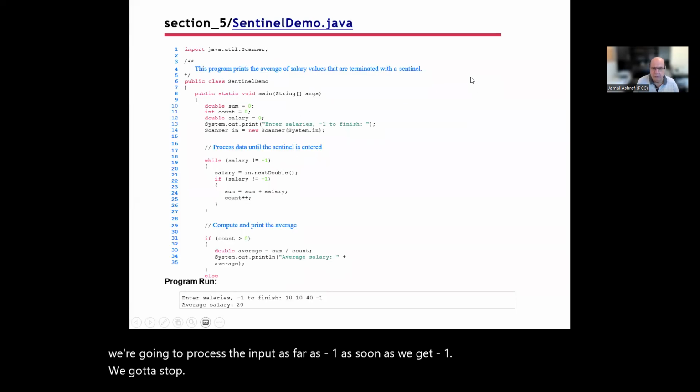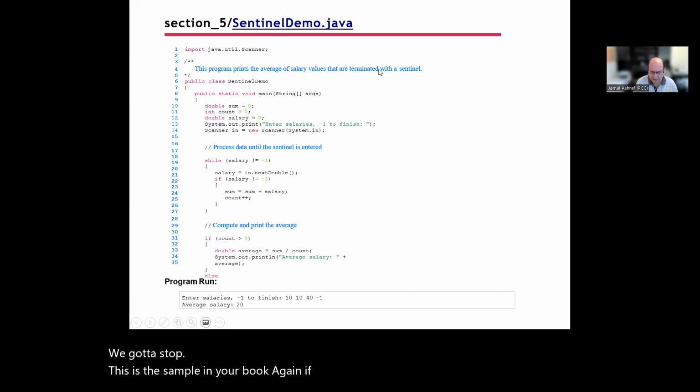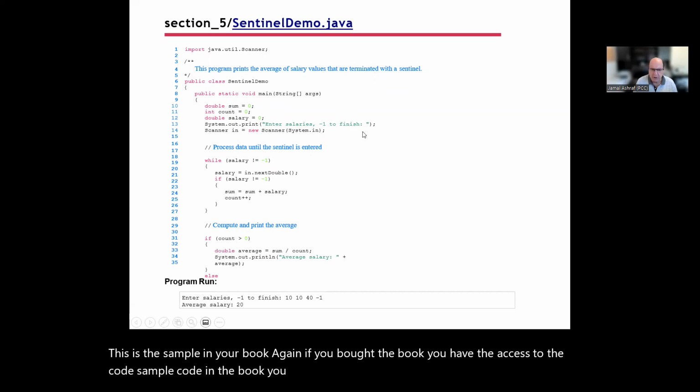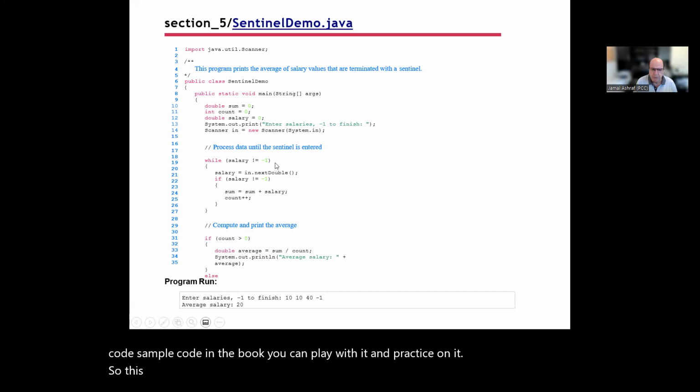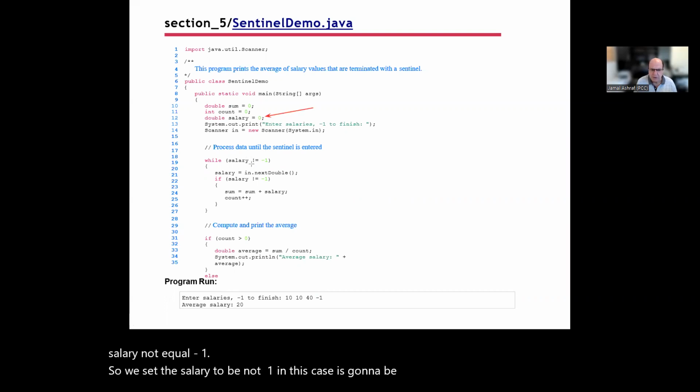This is the sample in your book. Again, if you bought the book, you have access to the sample code in the book. You can play with it and practice on it. So this is using the while loop, the way that I was thinking, instead of the do while. It's doing salary not equal to -1. So we set the salary to be not -1. In this case, it's going to be a 0. So since 0 is not -1, we're sure it's going to go inside first.